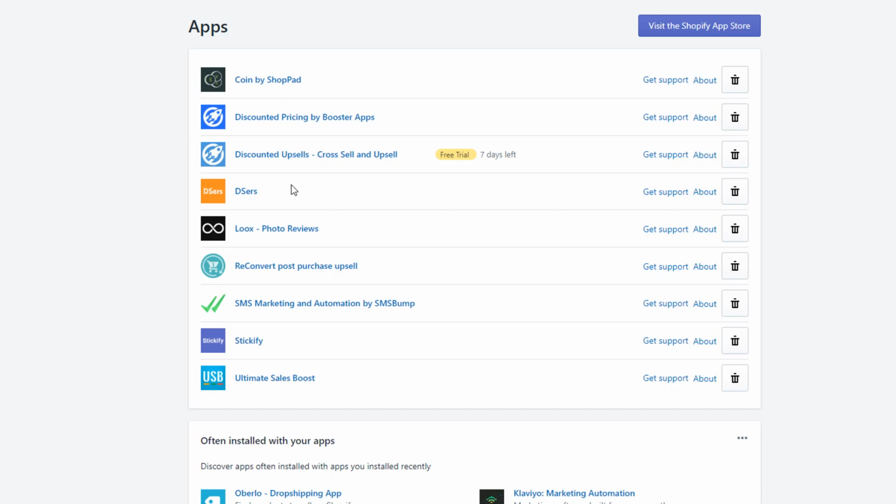We've got DSER, so that's basically just your order fulfillment app. You've got Loox, photo reviews, highly recommended, it's clean. We also have Reconvert, post-purchase upsell, SMS marketing, Stickify, and also Ultimate Sales Boost.